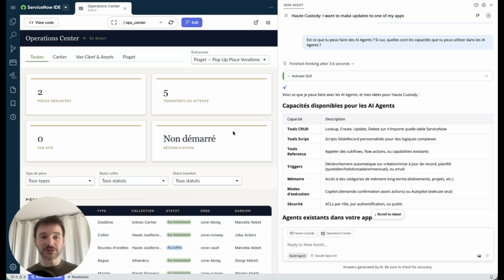Here I'm in an application that serves as an operation center for managing the transfer of jewelry and luxury goods for trade shows, fashion shows and so on. As you can see on the right, I have Now Assist here and I simply asked it whether it can create AI agents. If so, what capabilities is it currently able to use? I'm on Australia patch 2.